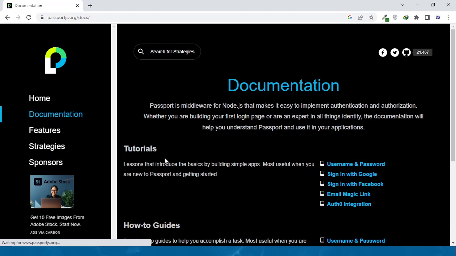You have a couple of strategies you can use. You can use username and password. You can sign in with Google. You can sign in with Facebook, GitHub and the rest. What we are going to stick to in this video is local authentication, which means signing in users using your username and password. So for this and more, let's get into it.